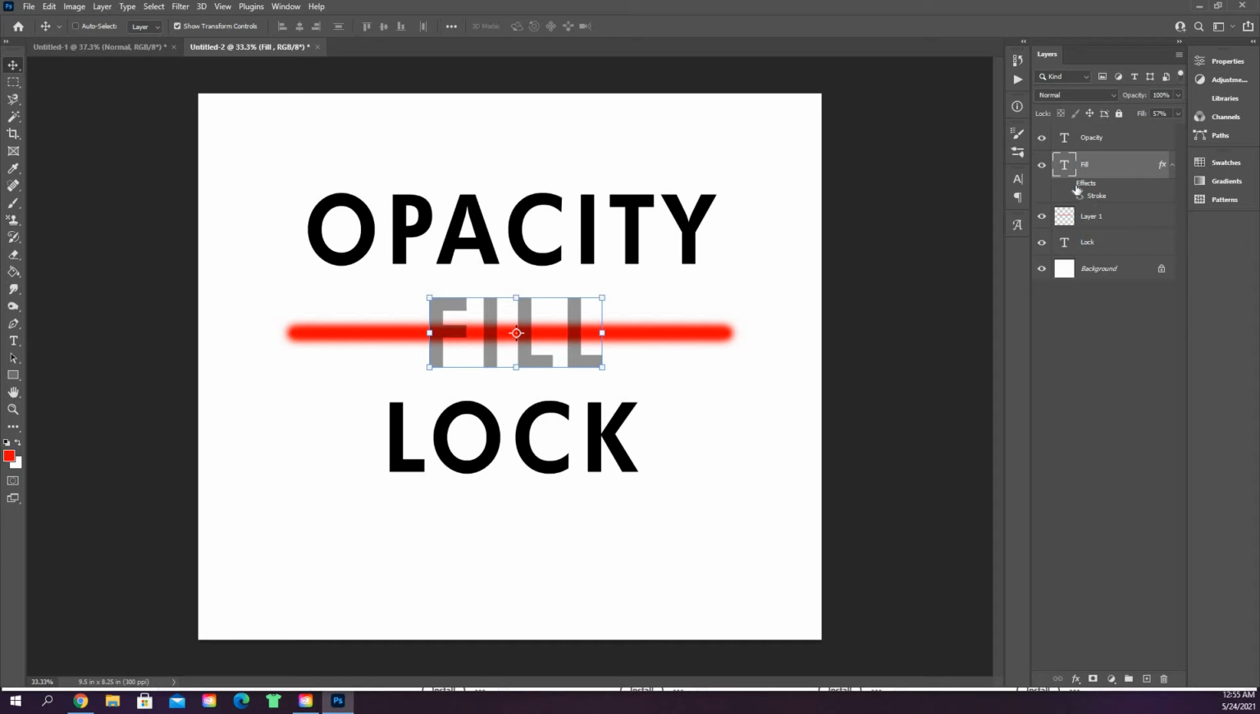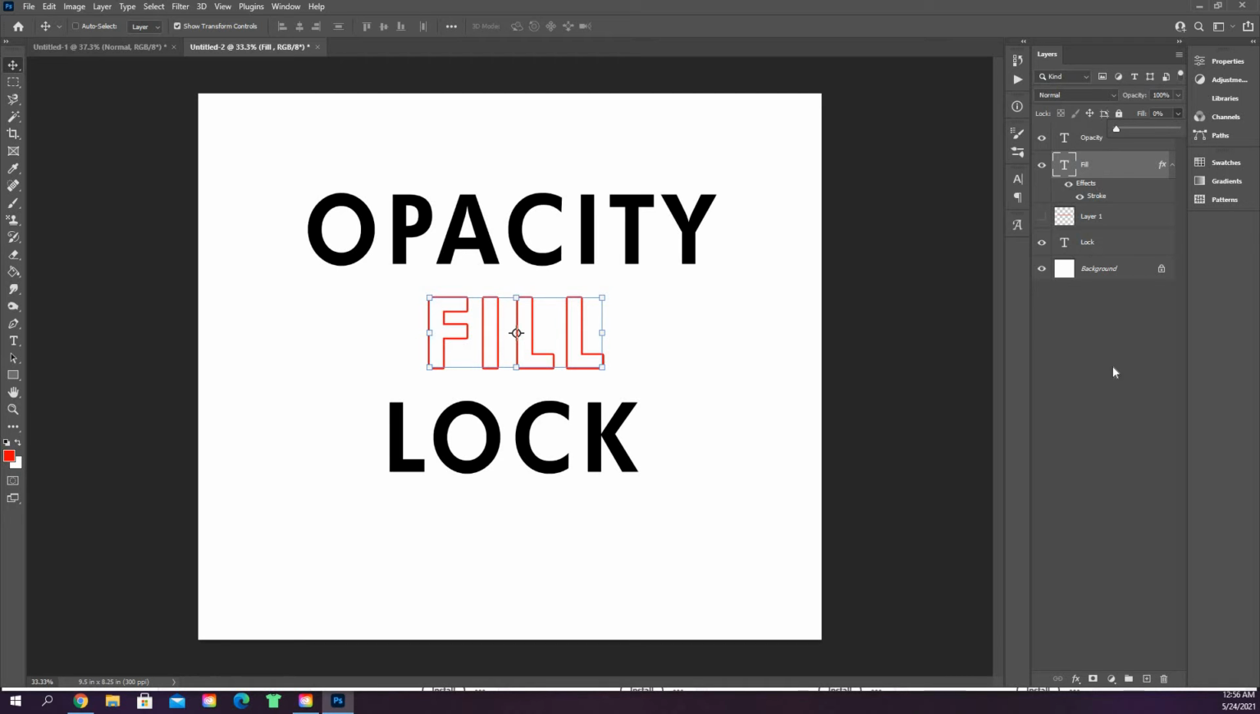So if you have special effects on your layer, like I've added a stroke layer to this, we'll go ahead and minimize that red line. But if you have an effect on here, so we'll show the effect. Fill is only going to eliminate the black. It's only going to eliminate the layer's filling. So I can set that to 0, and the only thing that will show through is going to be my red stroked outline around the word fill. And that's what the difference is.